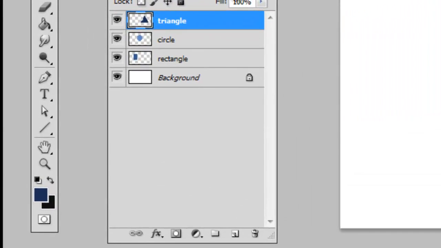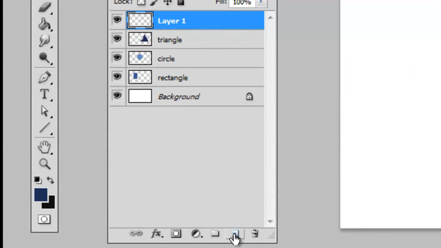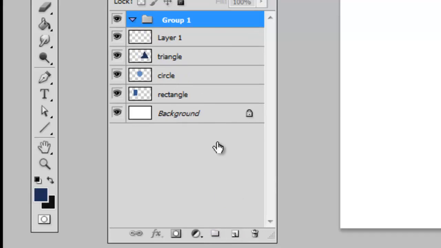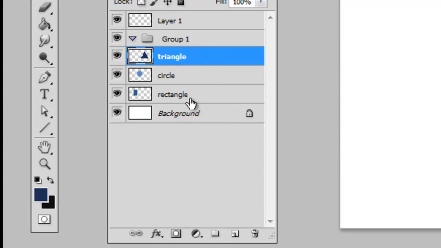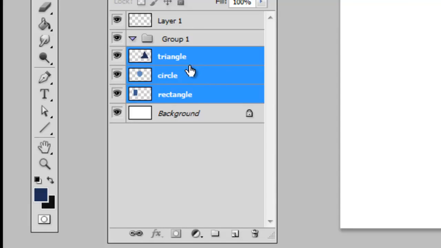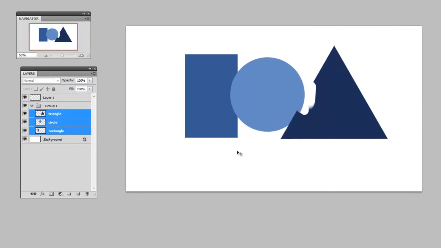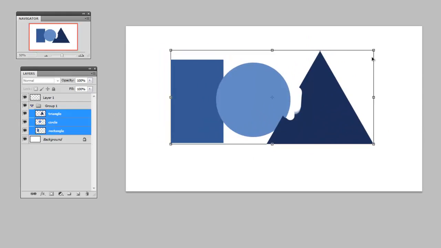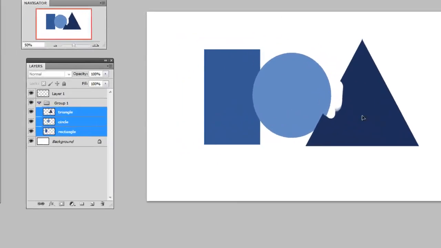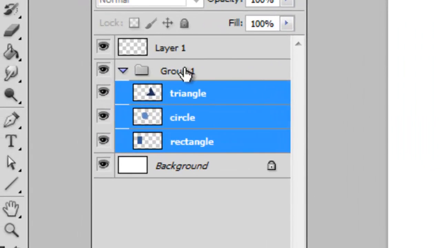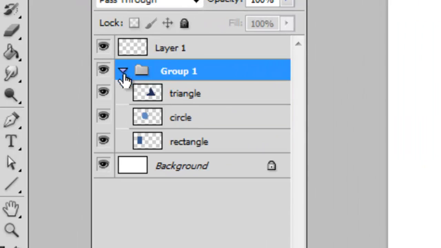On the bottom of the layer palette, you have buttons that will create new layers or create layer groups. Now you can think of a layer group as a bundle of layers. So if I select my 3 primary layers and drag them onto the word group 1, now I can work with them as a unit. I can move them together, and I can even free transform them as a unit. And also, once you've got a group, you can collapse or expand that group on your layer palette for organization.